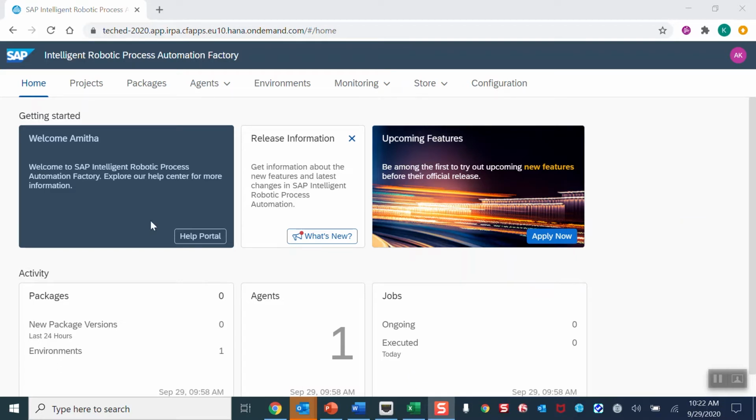Once you log in to the SAP Intelligent Robotic Process Automation Factory, you will have a home page as your starting point. Here you can see a welcome message with the link to the SAP Help portal, which is a one-stop portal for all the information around the intelligent robotic process automation. Next, we have the release information tile with a link to the What's New section where you can get more information about the new features and the latest changes in SAP Intelligent Robotic Process Automation solution.